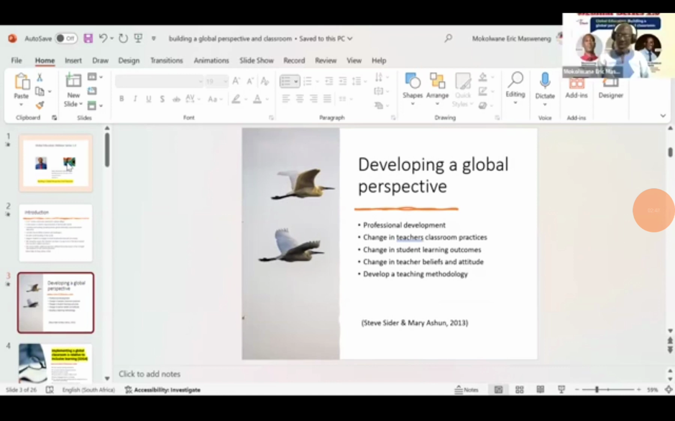We also need to look at change in teacher beliefs and attitude, because without change of attitude and belief system, education cannot change, education cannot progress, our results and our outcomes cannot come as we are planning them to be. We also need to develop a teaching methodology that is quite inclusive, that is quite accommodative, and that is quite diverse.